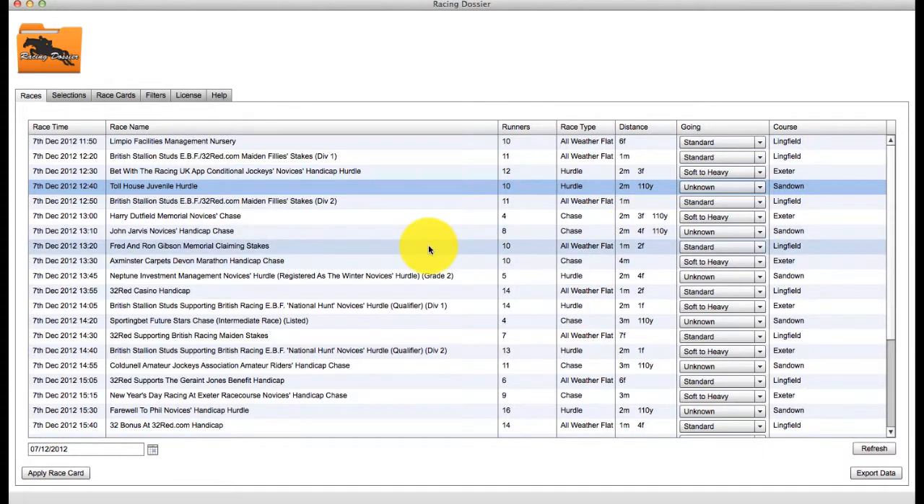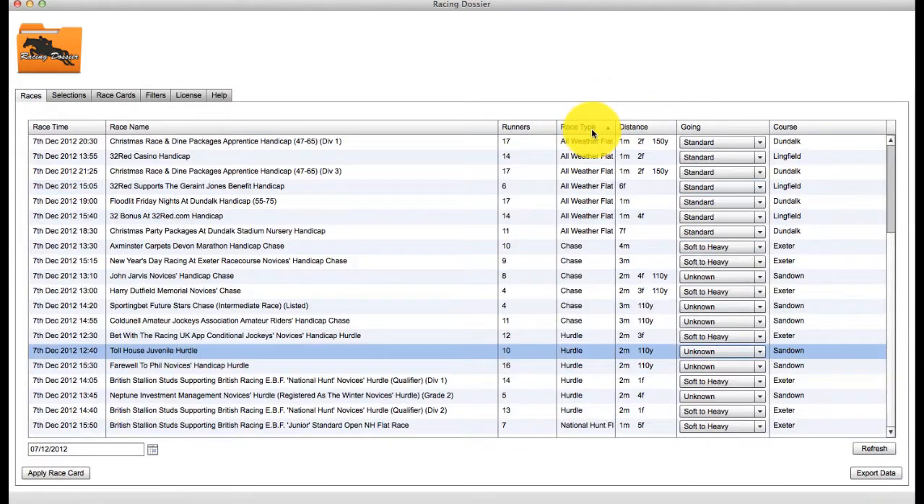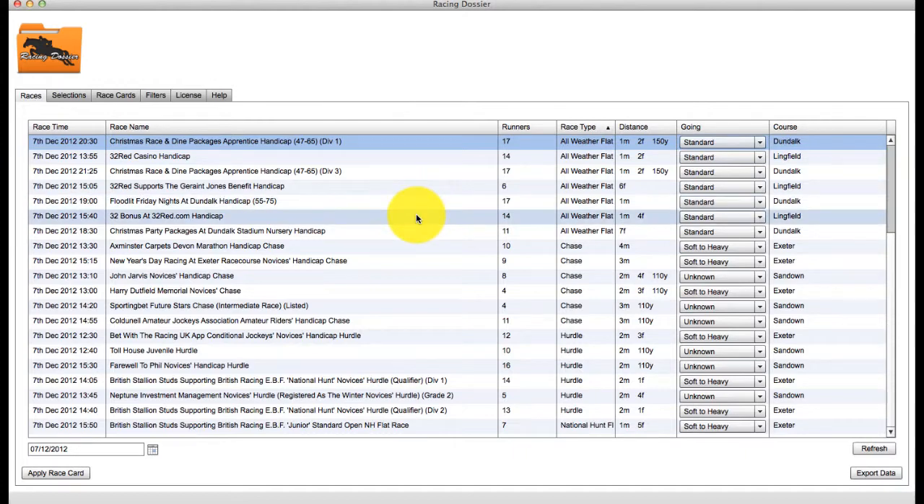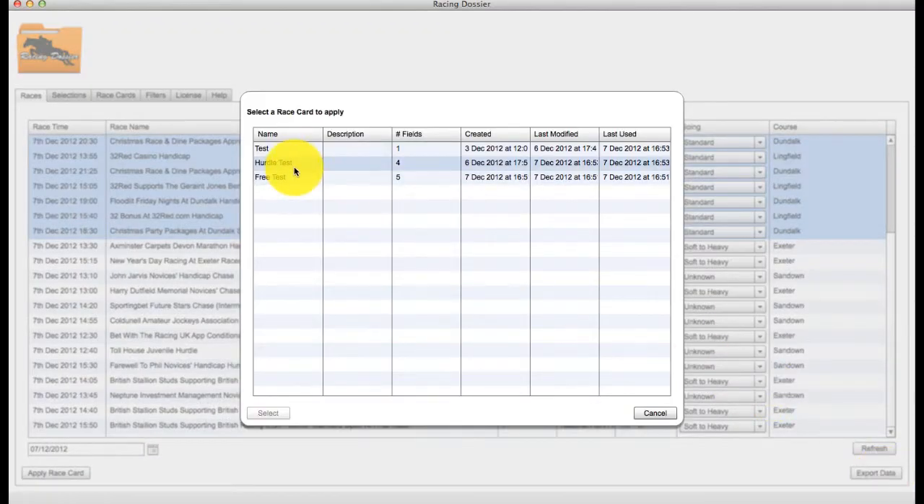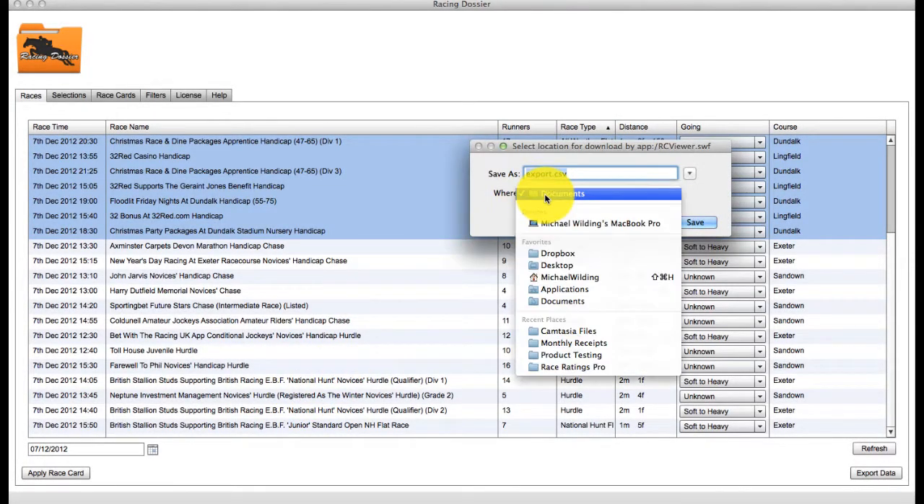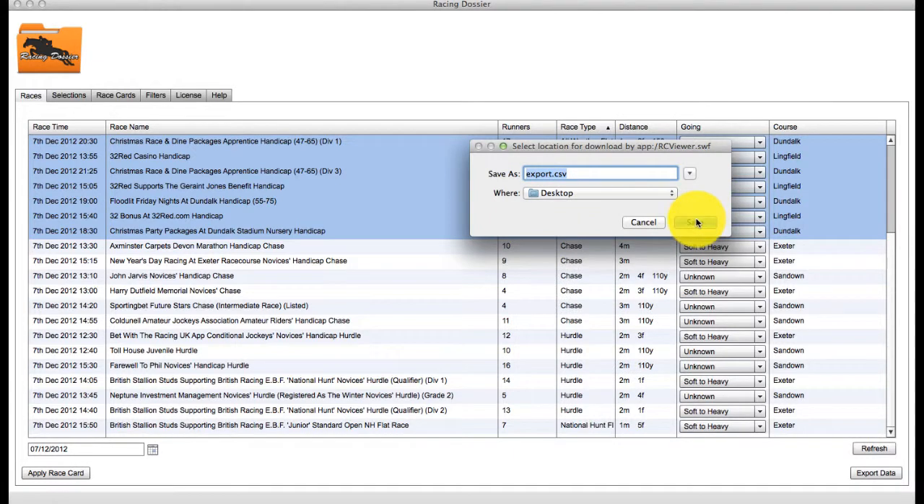Now let's say you want to export all for a particular race type. We can just sort the races by race type and choose all weather flat races, press the export data, choose a race card, and then export our data like so.